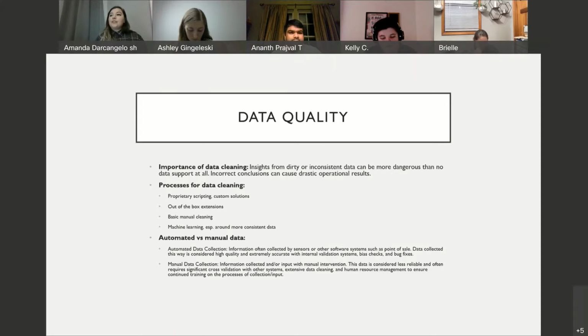So there are some significant processes for data cleaning. Some ways to go about it is proprietary scripting. This is not low code. This is truly for the developers of the world. You can build your own scripts with Python, with R, with Java, with really any language you'd like. My preference is always Python or R. But you can build scripts that do basic data cleaning.